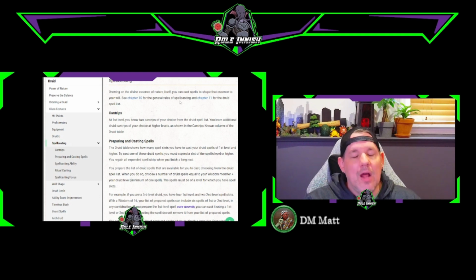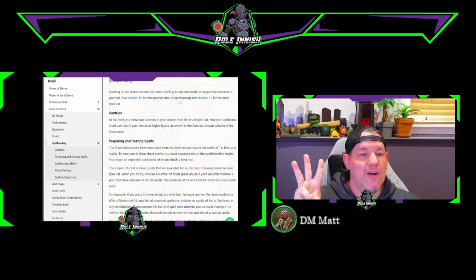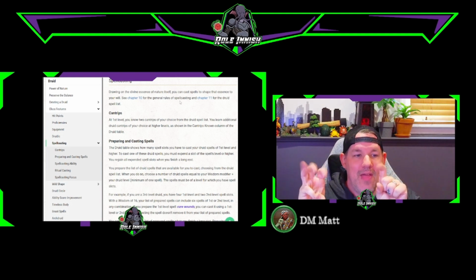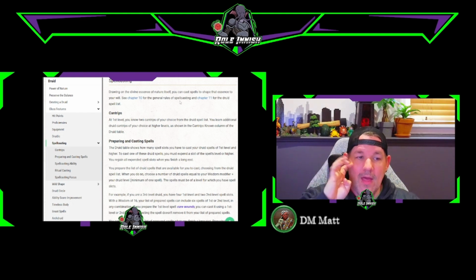Basically, the amount of spells that you can prepare is going to equal the total of your Wisdom modifier plus your Druid level. So let's say you have a Wisdom score of 16. That means your Wisdom modifier is a +3. And if you're a first level Druid, that means you can prepare 4 spells, right? Of those 4 spells at level 1, you can only cast 2 spells.